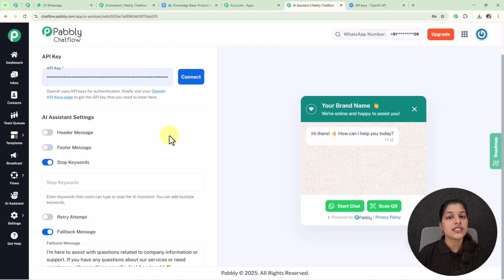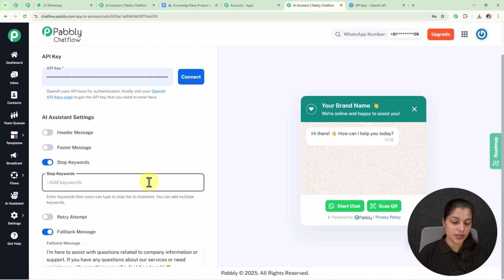So stop keywords are the words which can stop your AI assistant. Now let's say I want to stop my AI assistant as soon as someone enters a message consisting of the word stop. So for that you have to make this word your stop keyword. You just have to type it and press the enter key. And here our one stop keyword is ready.